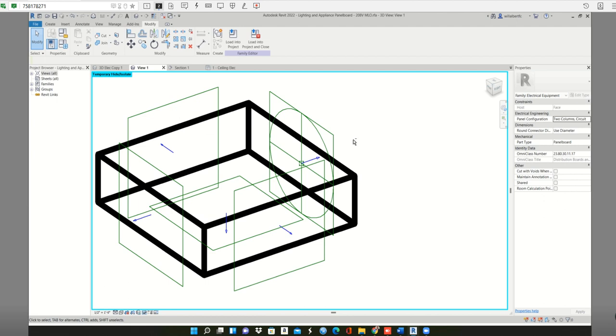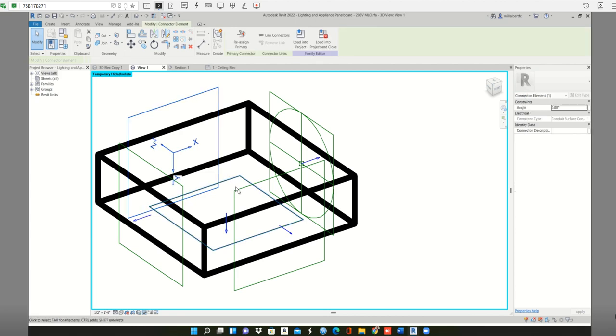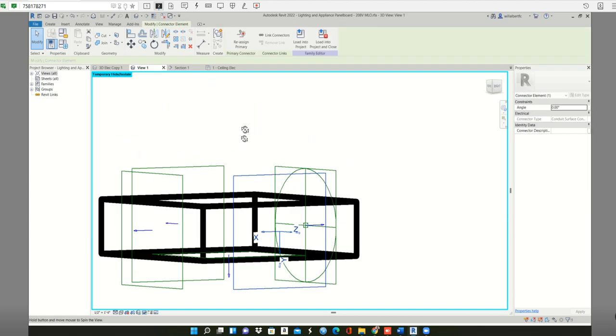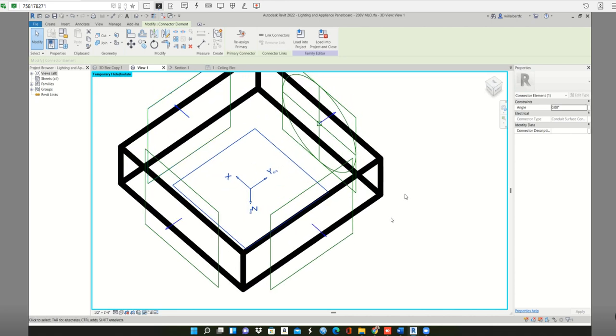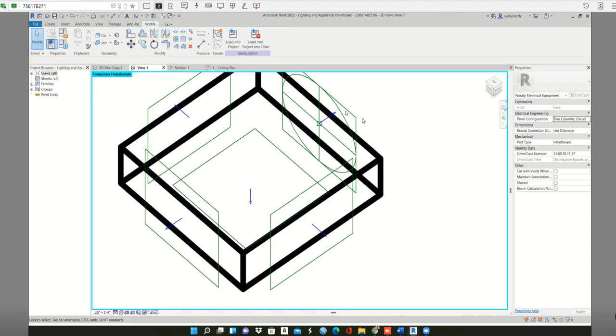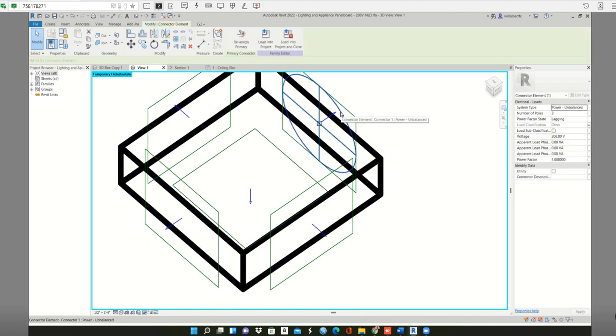Where do you see only conduits? Yes, only conduits. This is for graphical purposes, because I can enter my panel from all four sides and from the belly, and I can connect a conduit to all those places. But only this one will give me the electrical information.